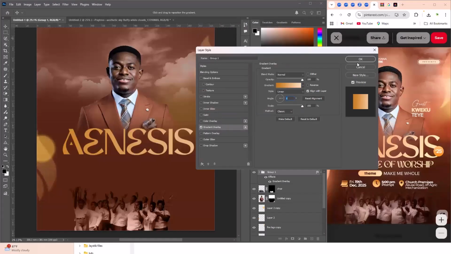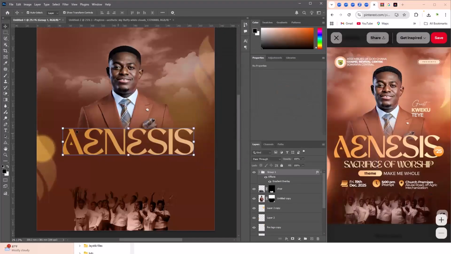Okay, so I think this is better. Yeah, I think this is better. Then the circle, the 25. So just create a circle.